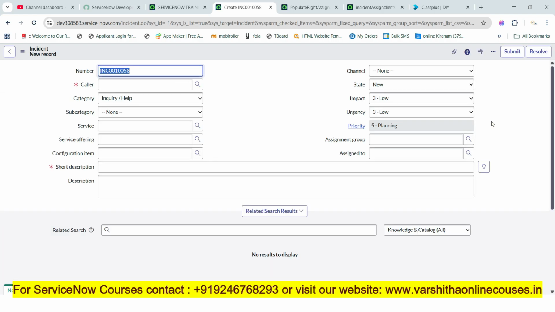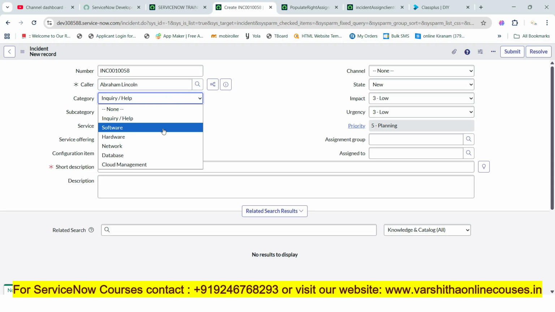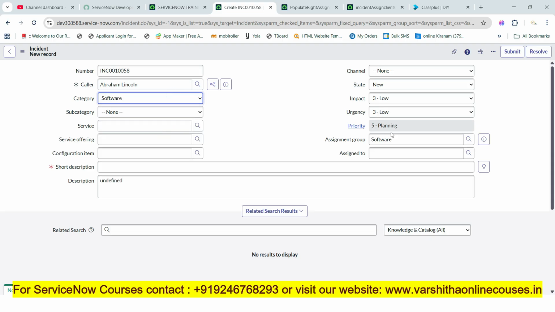See, now when I use a caller, someone like Abraham Lincoln, whatever it may be. Now I need to change a category, and I'm not saving the record. See here, without saving the record we need to check whether we get an assignment group or not. Okay, so the category is software. If I keep the category as software, then automatically it is assigned to the software group, right? If I use hardware, then you can see here that it changed to hardware. And if I use network, then automatically the assignment group is network. Means without saving a record it is populating automatically by getting it from a script include.